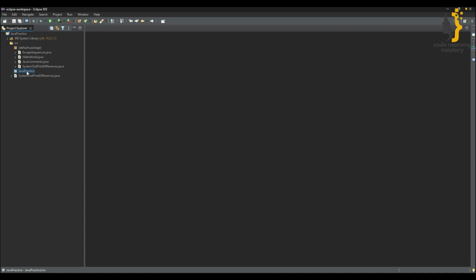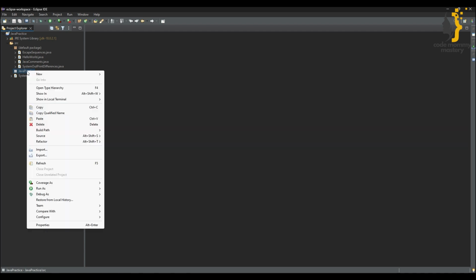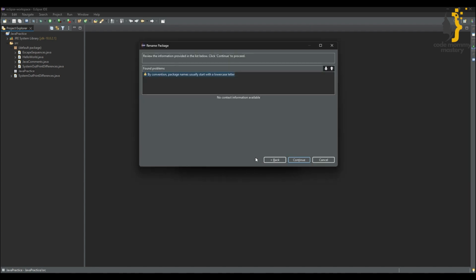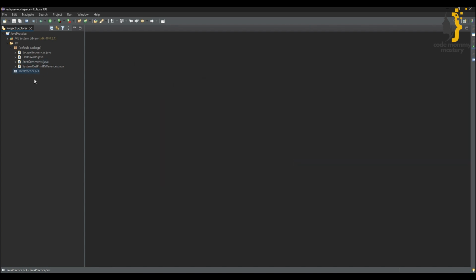I am following the same approach to change its name. Right-click on Package, click on Refactor, then click on Rename. I am just adding 123, then click on OK button. My package name has been changed as well.